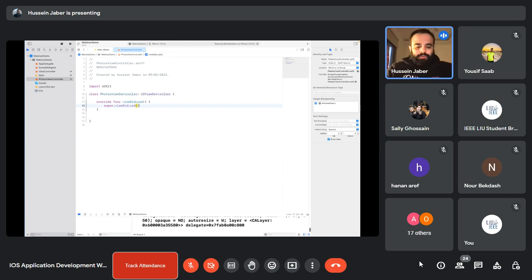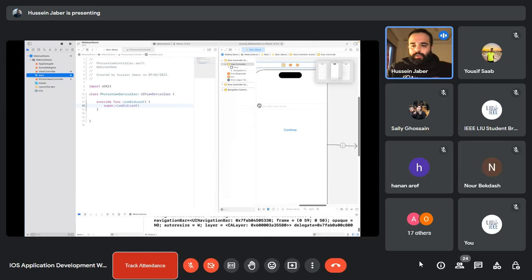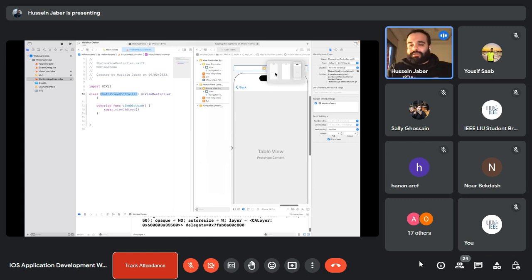Now we open the main storyboard. Let's get some space here. I select the view controller and set its class to PhotosViewController. Fine, so this view now knows that the PhotosViewController class will handle all the events and the display of the UI on it.